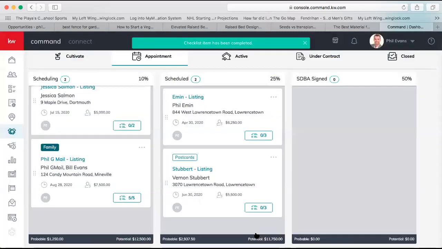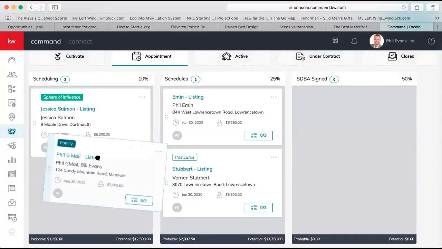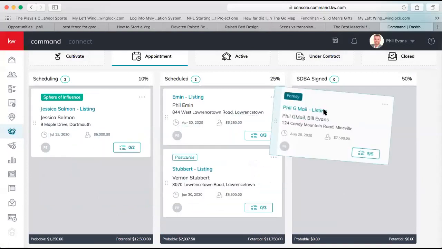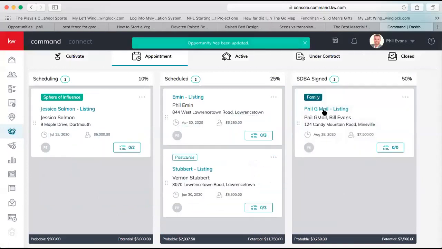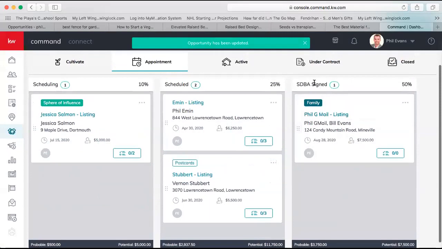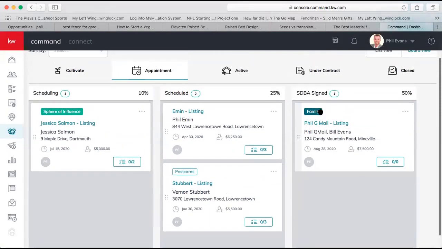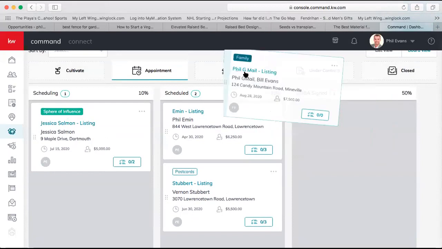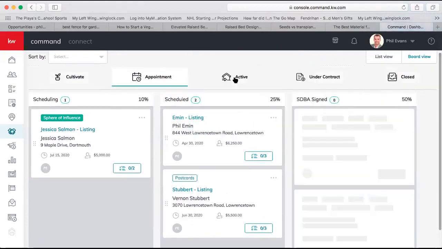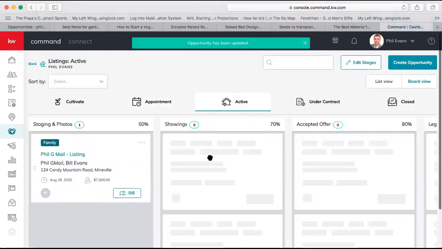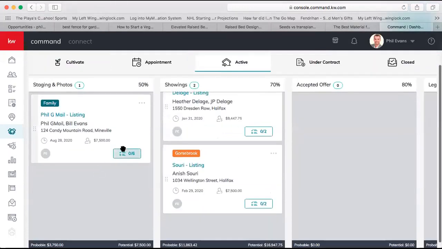Close that. Boom. Well, my listing and presentation went very well. And now I've moved them over into SDBA. I've got the seller designated brokerage agreement signed. In fact, I'm going to move them up to active. And now once they come into active, you'll see I have 6 more tasks here that I've created.